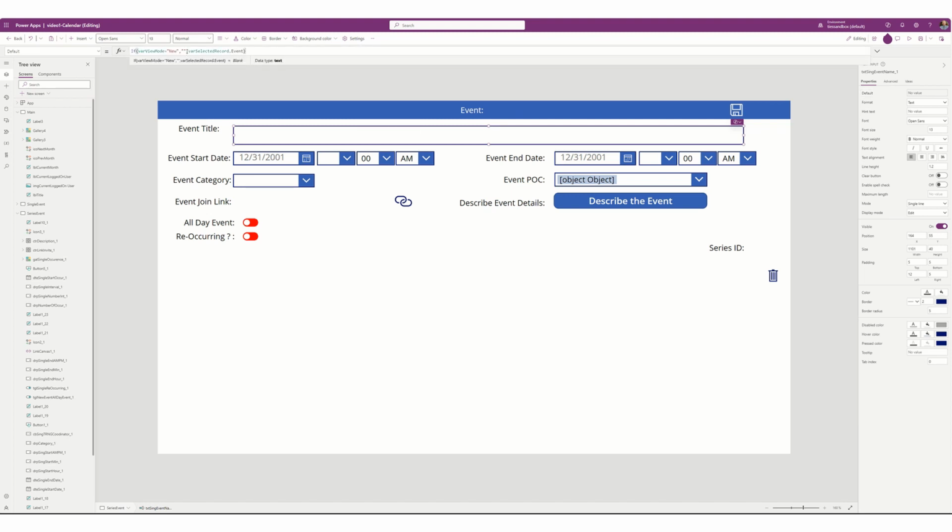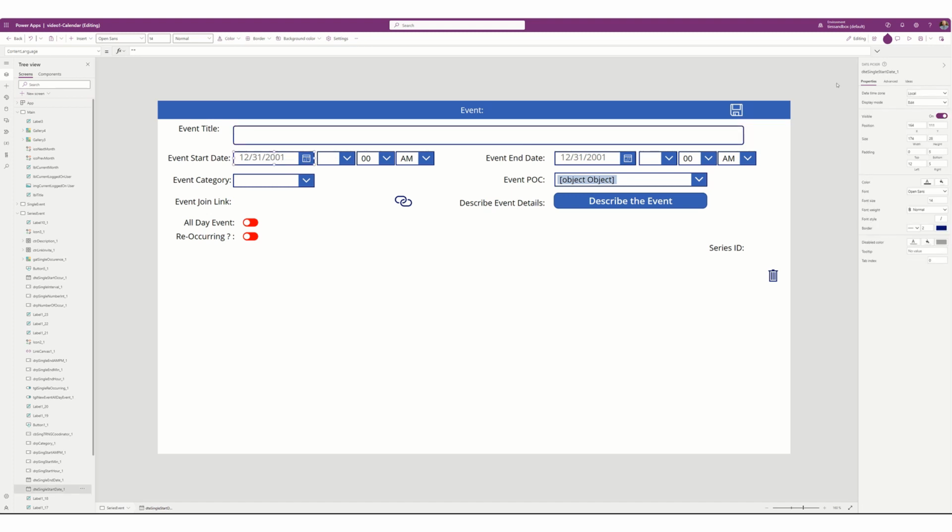Our default for our title is just going to be the selected record. Remember, this screen is only for dealing with recurring events. Whatever record we select is going to populate this variable, and then we're going to pull the event out. For this one, our default selected date will be just the selected start date.